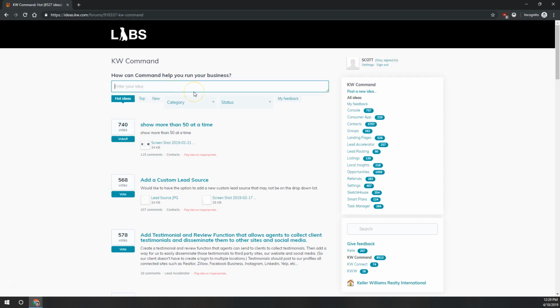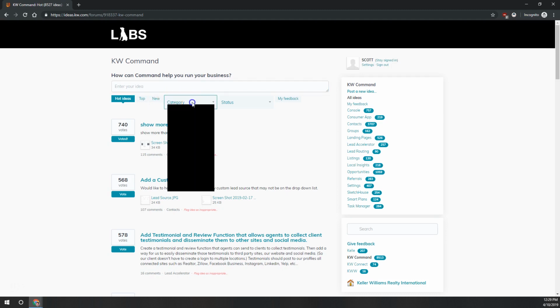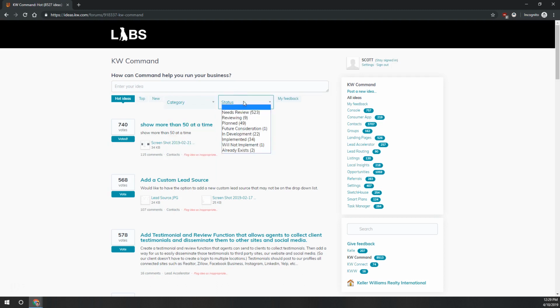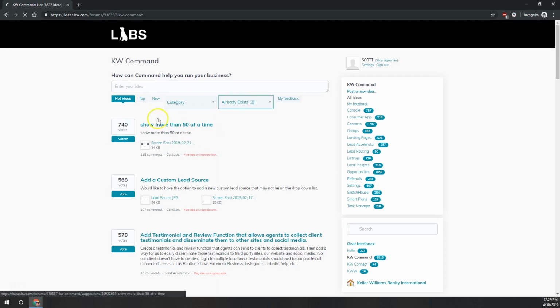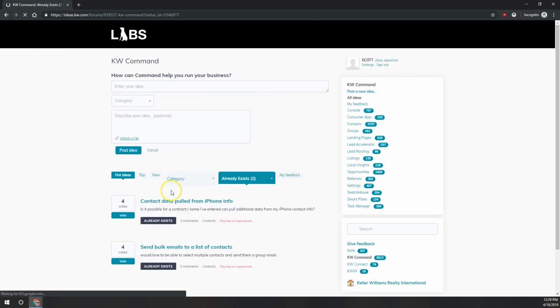You can search through this for people that might have already had your idea instead of posting the same thing over and over. You can also filter by category and status, as far as, yeah, already exists here. What have we got? Contact data pulled from phone info or send bulk emails to a list of contacts. Those do already exist in the Command system. Okay, coming back to KW Connect.